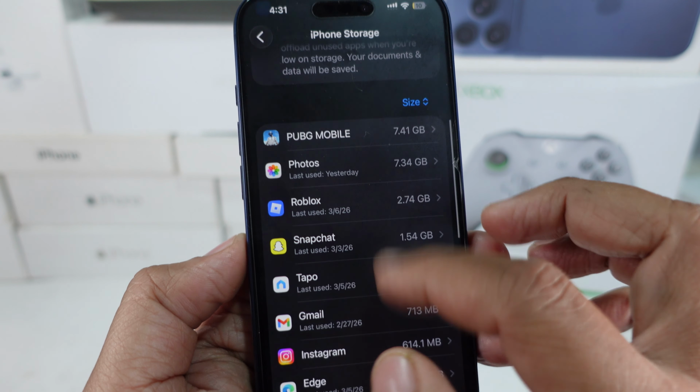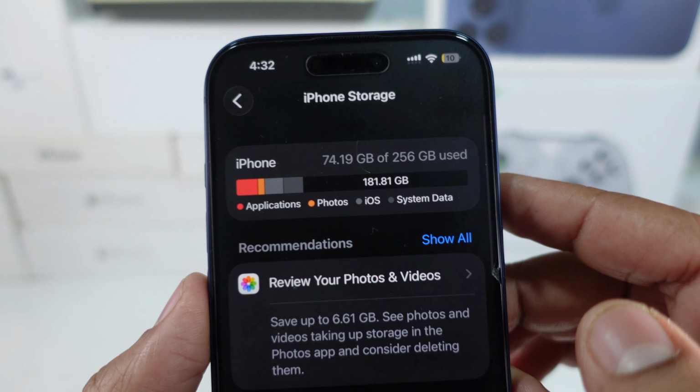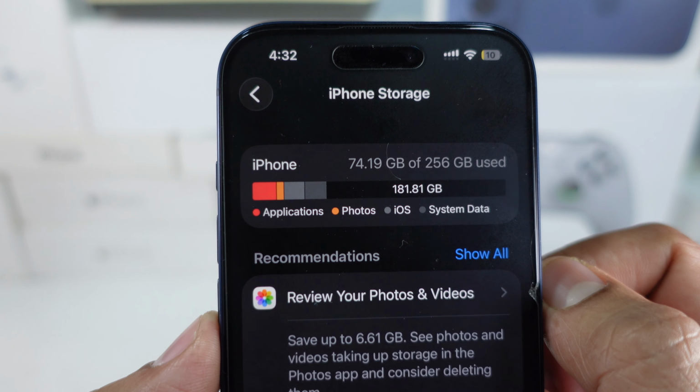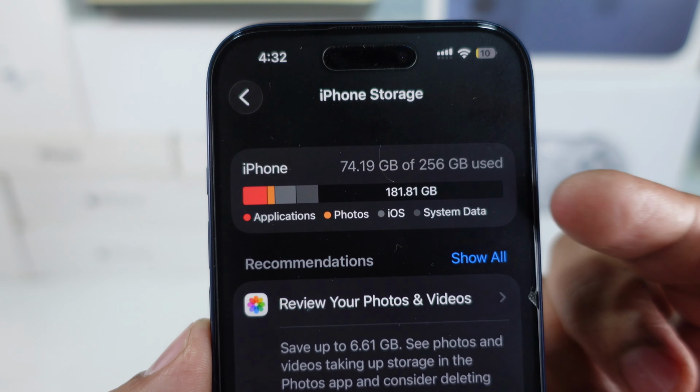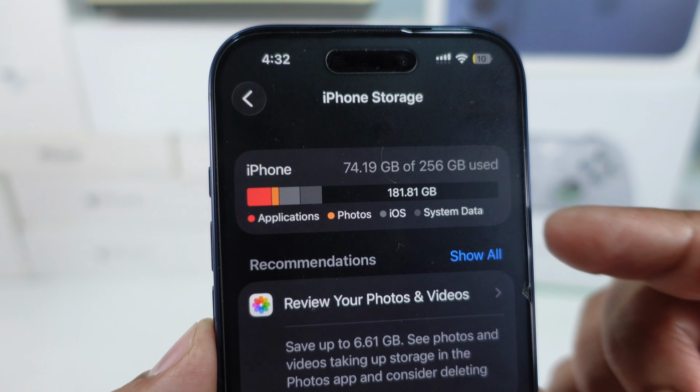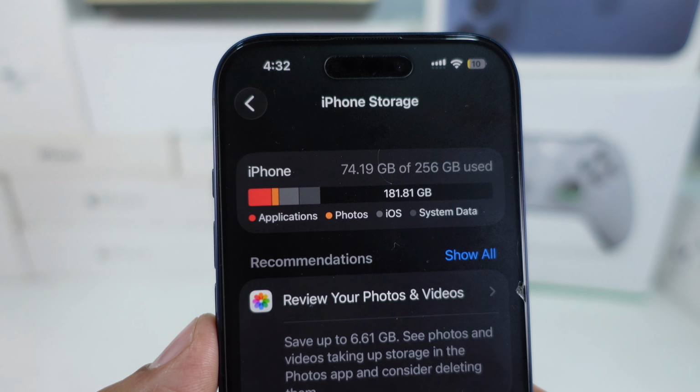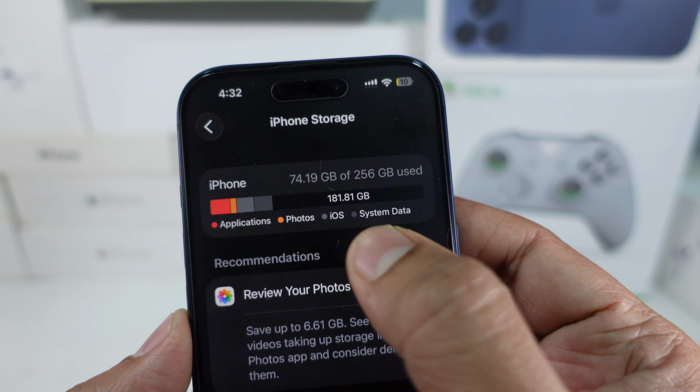At the top of the screen, you'll see a storage bar showing how much space is used and how much is still available. It also shows which categories are taking up space, like apps, photos, messages, or system data.